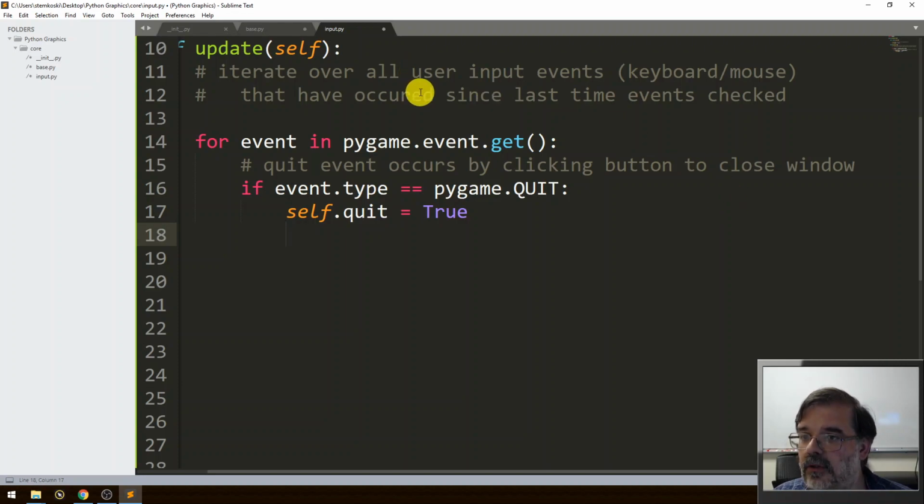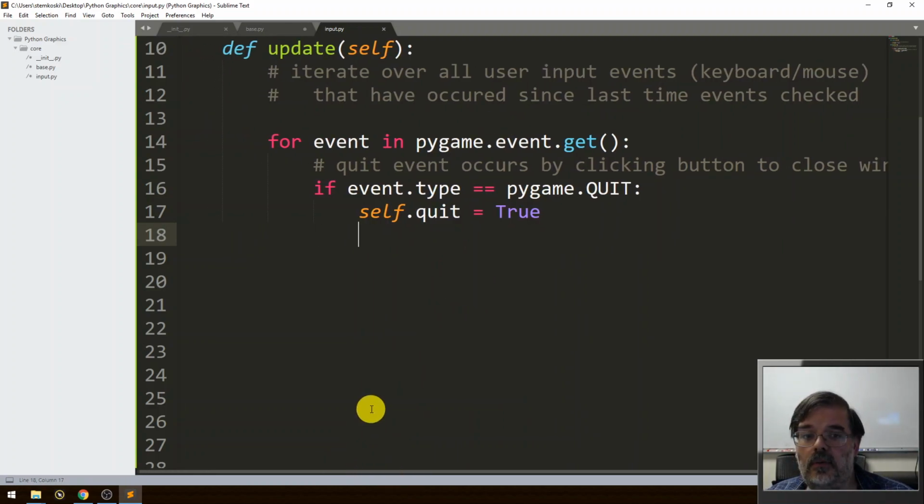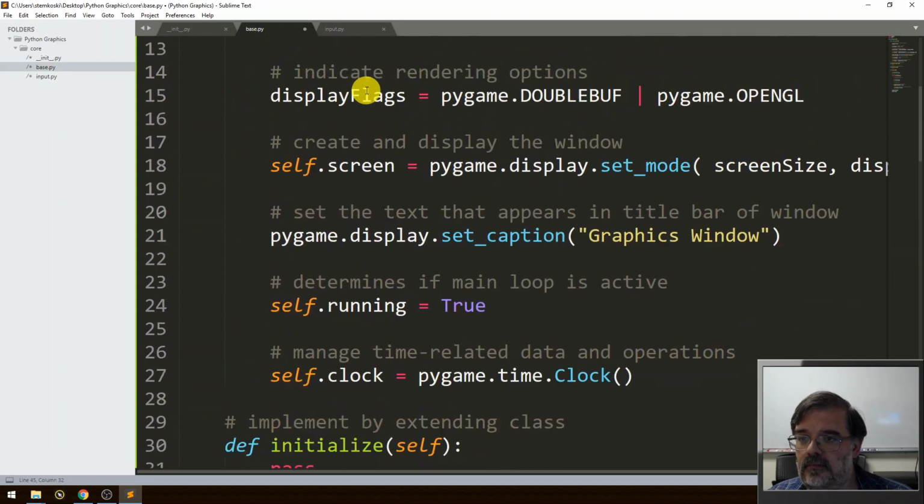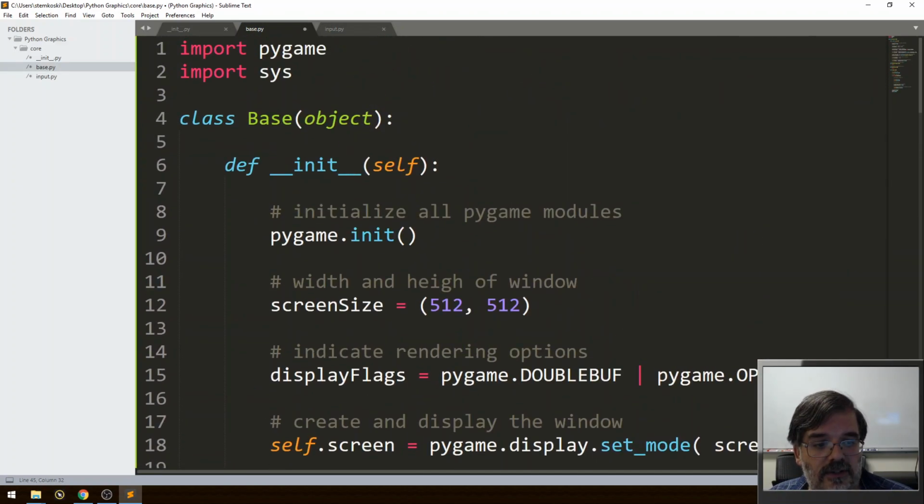Be sure to save your code. And the little circle icon there indicates that there's unsaved changes. So I'll save that. Now that we have this nice little input class, we're going to go ahead and go back to the base class. I'm going to scroll all the way up to the top of the base class, and now we're going to import the class that you just wrote.